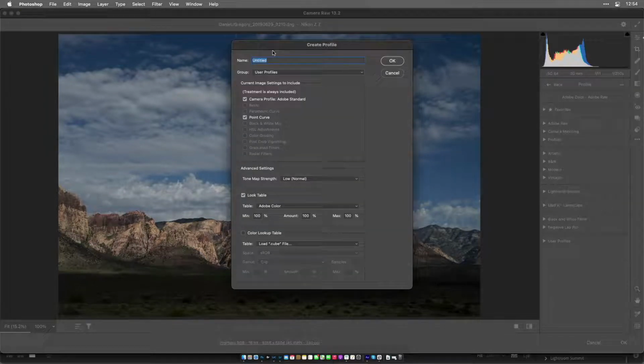Once that appears, we've now got the Create Profile dialog box. So this is where we can set all of the settings for creating a profile. I'm going to walk through the basics of these settings, and then we're going to go back and create several different profiles using these various options. But I want to give you kind of a high-level overview of the dialog box first.